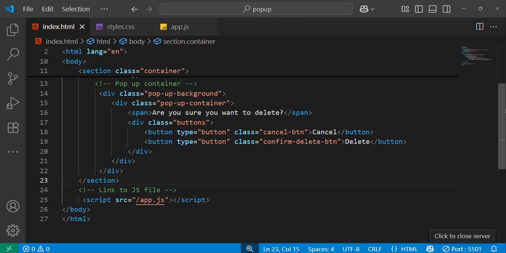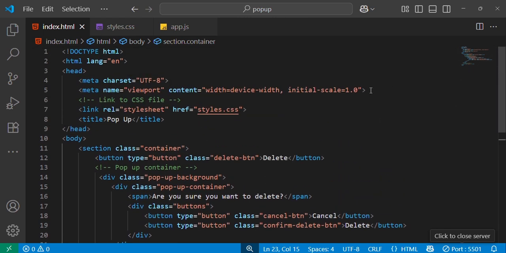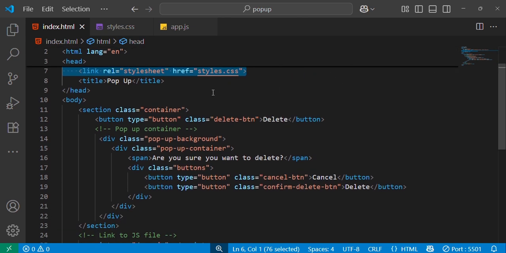Now let's style the HTML elements. So when styling the HTML elements, the first thing that you have to know, make sure you have linked the style sheet. Make sure that the style file is linked inside the index page. And also make sure you're using class.